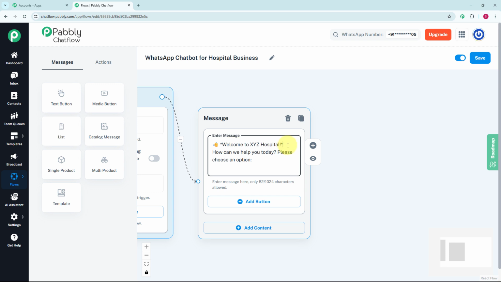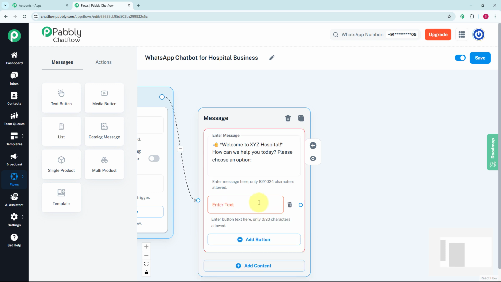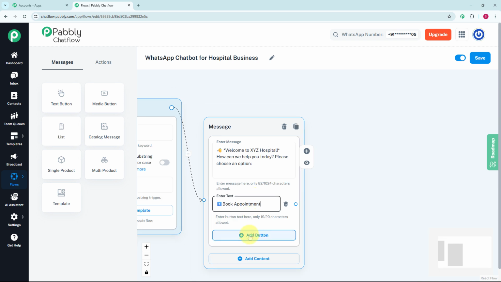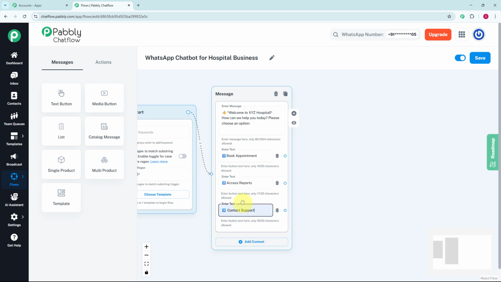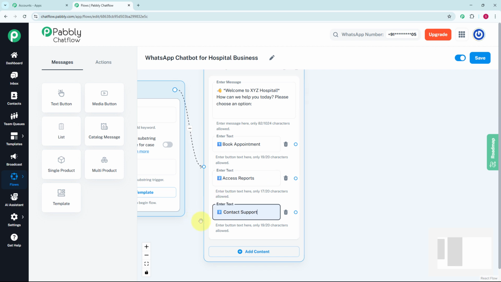Now I am going to add some buttons in this message node. For that, you can see we are getting the option for add button. So just click here and it will ask you to enter the text. So basically here you have to enter the text of your first button. So now let's create our first button here. Here you can see I have created my first button, that is book appointment. Now I am going to add some more buttons in this message node. For that, again you have to click on add button and enter the text of your other buttons. Here you can see I have created two more buttons, that is access reports and contact support.